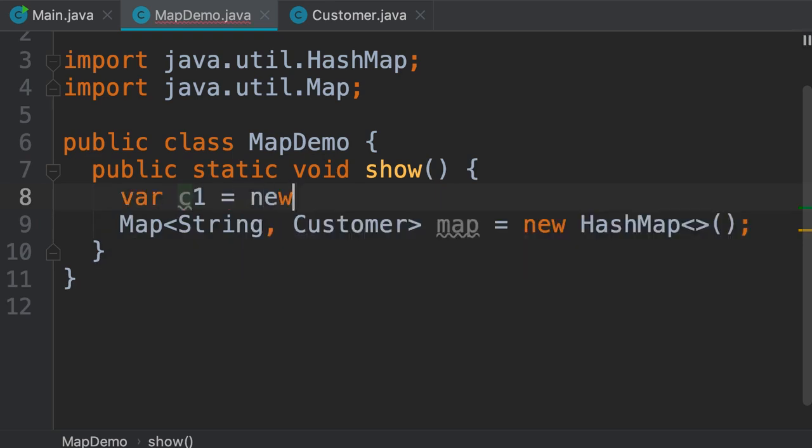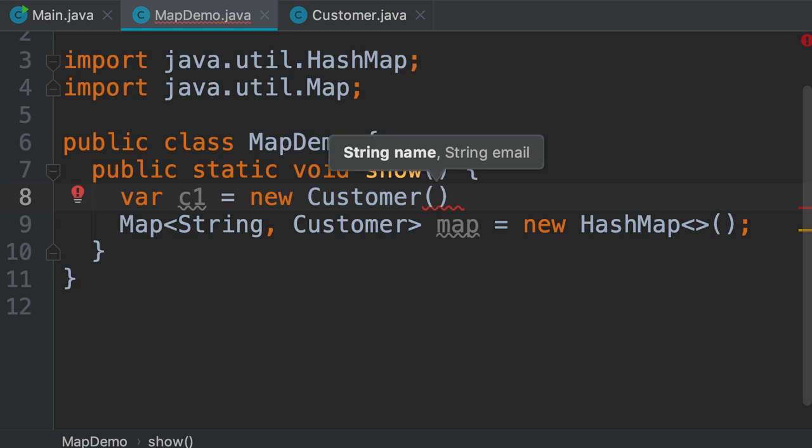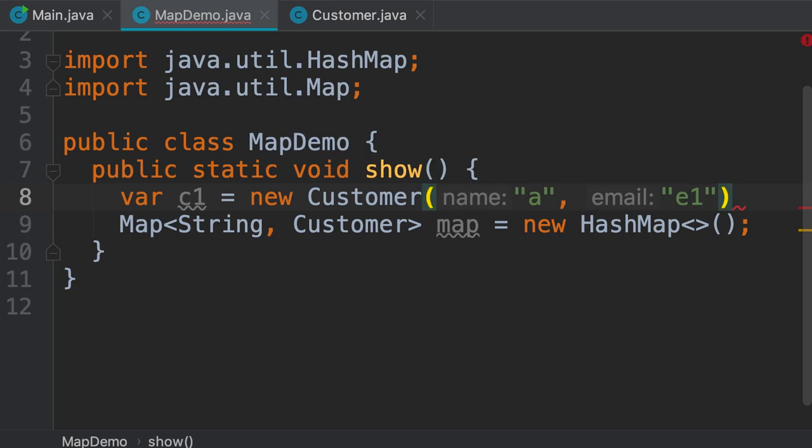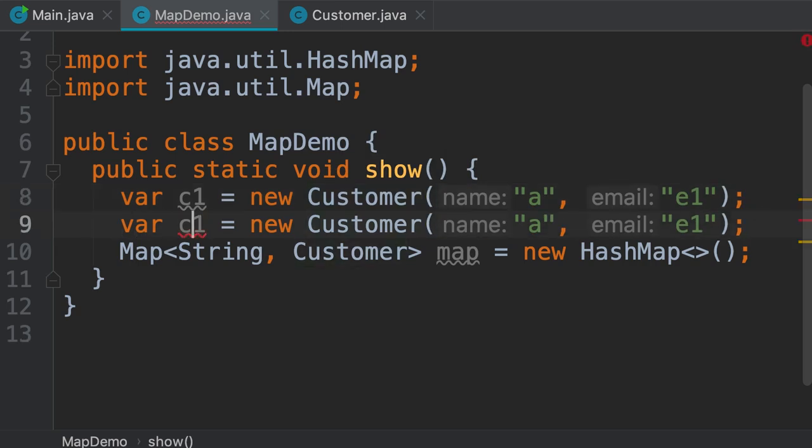Now let me create a couple of customer objects over here. So c1, we set it to a new customer. Here we should pass a name, let's say A, and then an email, let's say e1. I'm going to duplicate this line. Let's create the second customer, call it B with e2 as the email.